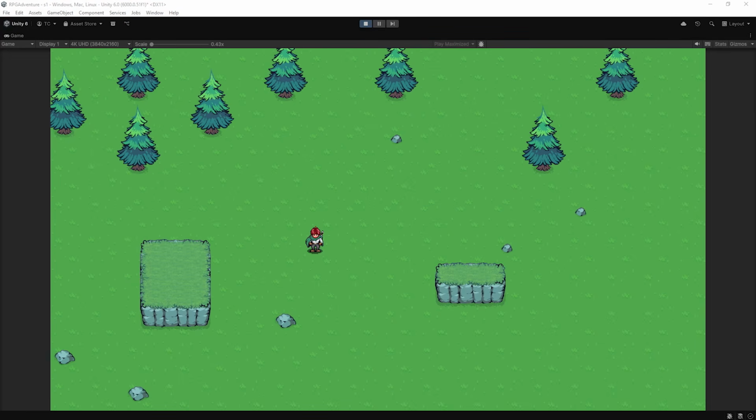Hey everyone! In this video, we're going to fix some of the layering issues we've been dealing with. Right now, when our player walks around the map, objects like trees or rocks don't always behave realistically. Sometimes he walks on top of them or disappears behind them in weird ways. So let's fix that and make our world feel more believable.